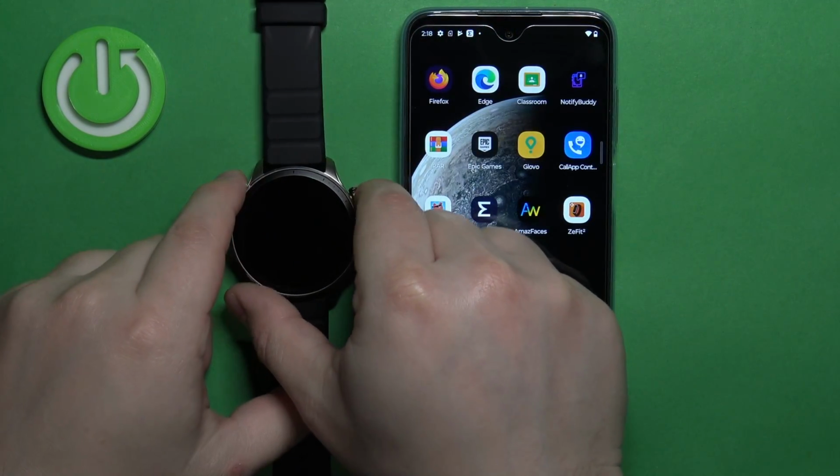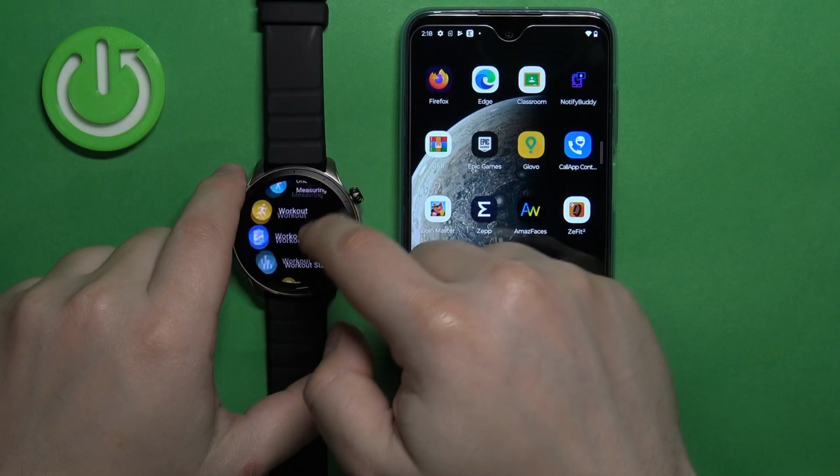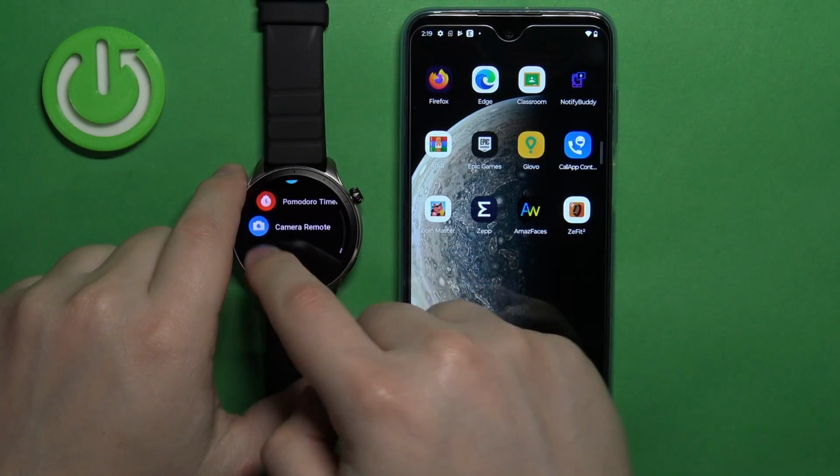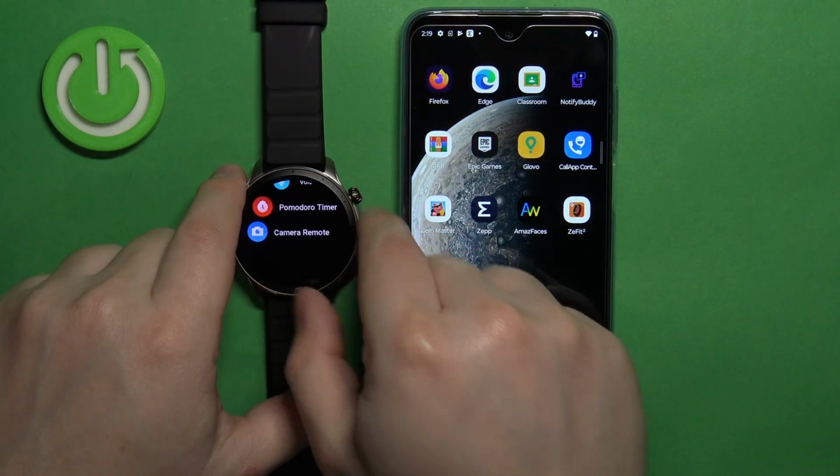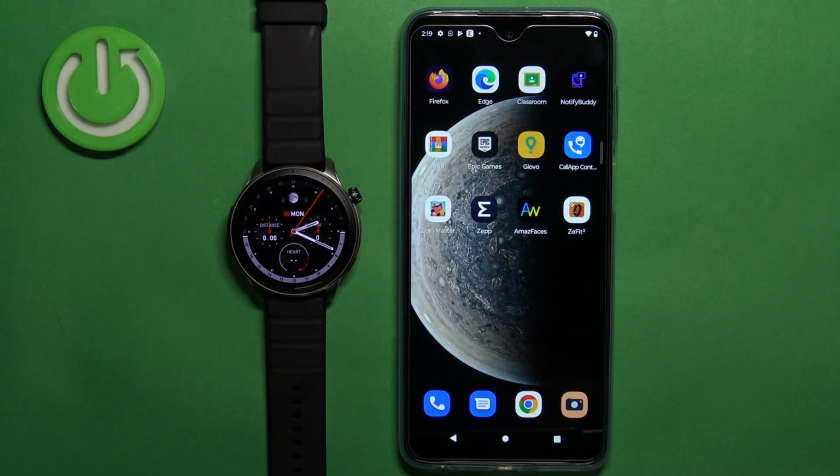And if I wake up the screen on the watch, open the menu, the apps will be gone from the bottom of the menu. Okay. And that's how you uninstall the applications on this watch.